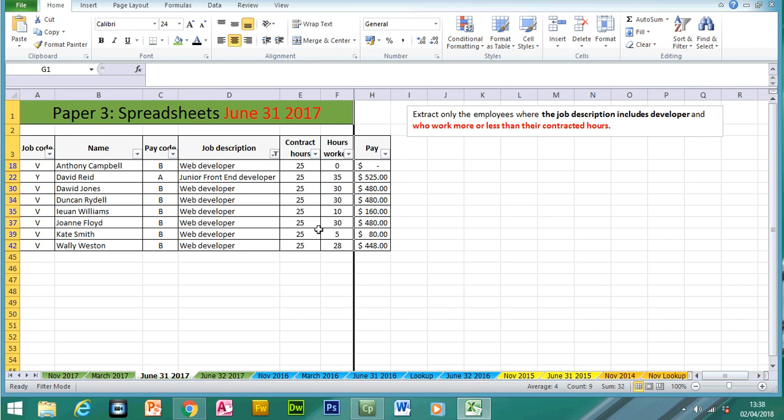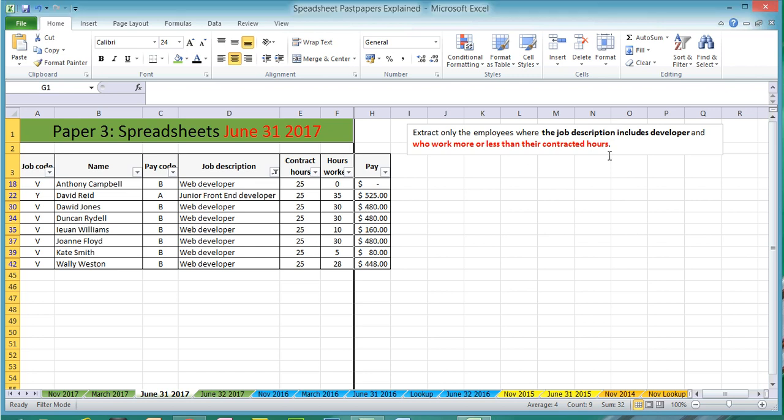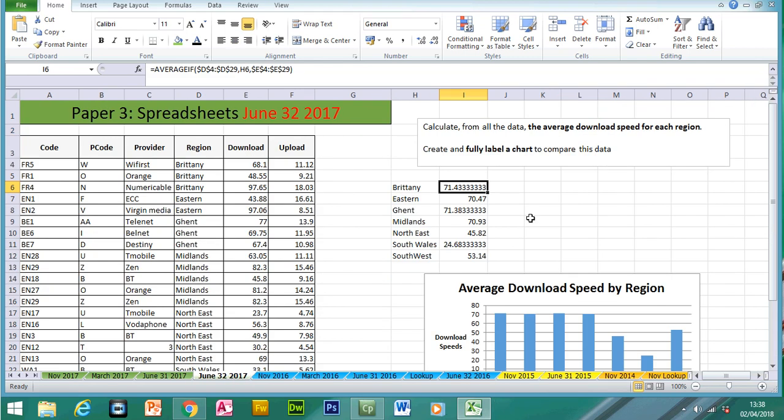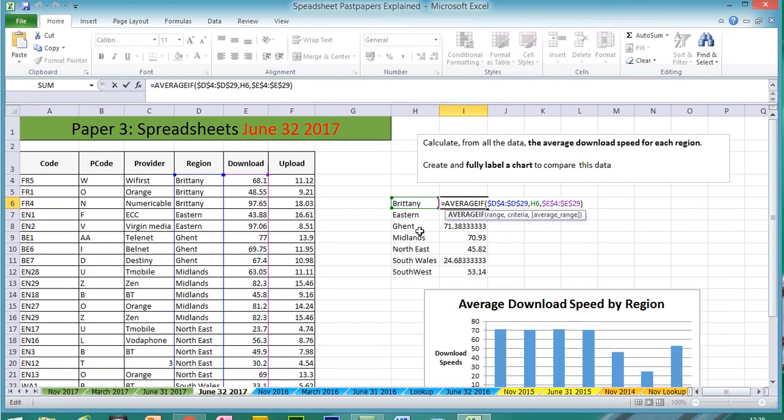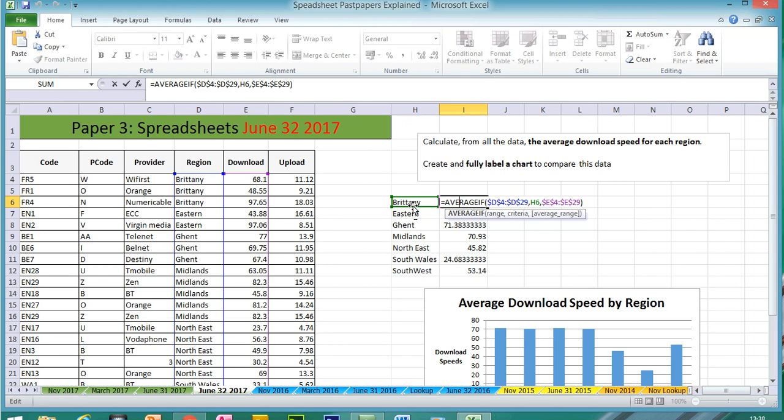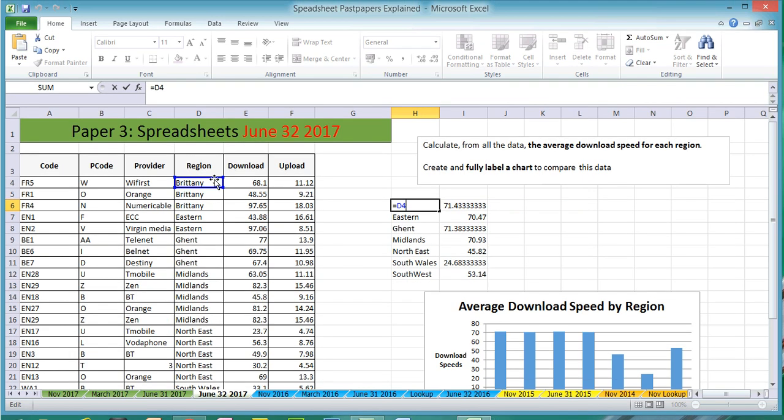In this paper here, we had to insert an extra column to work out those employees who work more or less than their contracted hours, and then we can filter those results out. Here we had to use an average if. Now we haven't used an average if in many years for exam papers, so this came back up again. You'd have to reference each cell, or create your own table in order to get the average if statement in. So you would have to write down these titles for the regions, either by writing them out, or you can click on the equal formula and then reference a particular cell. So if I double click on this one here, it references D4.